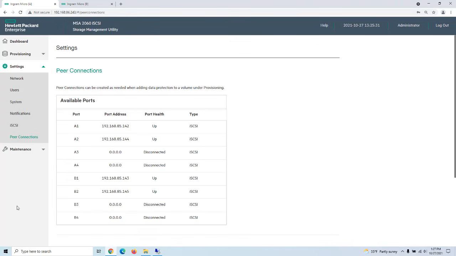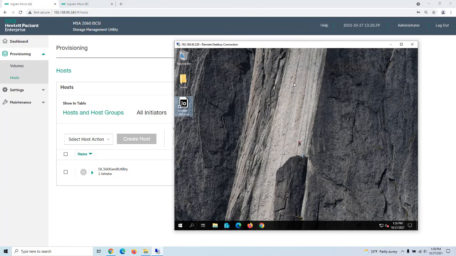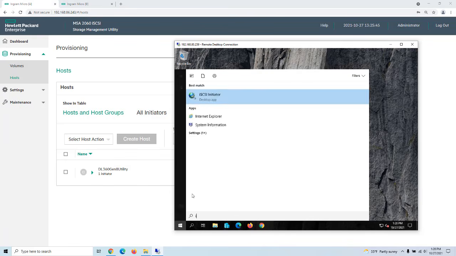So where we really want to talk is up here underneath provisioning, where we've got volumes and hosts. And I have one host right here already connected. Now to get a host, you can see create host is not lit up right now. What you would do is you'd go to your iSCSI initiator.